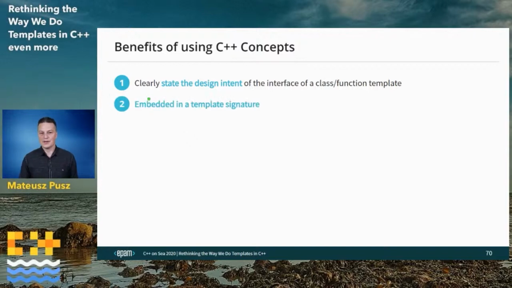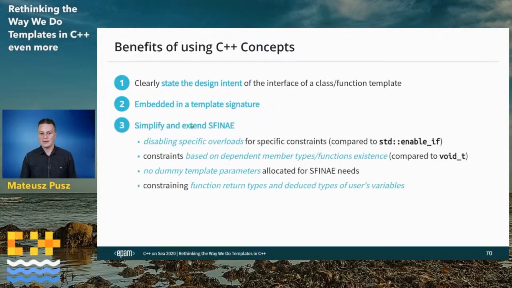They are embedded in the template signature, right? And they simplify and extend SFINAE tricks that we know. We can easily disable specific overloads, and it's much easier to do with enable_if and error-proof, as I've shown you on the previous slide. We can provide constraints based on, for example, members of class parameters or validity of some operations. Much easier than with void_t.